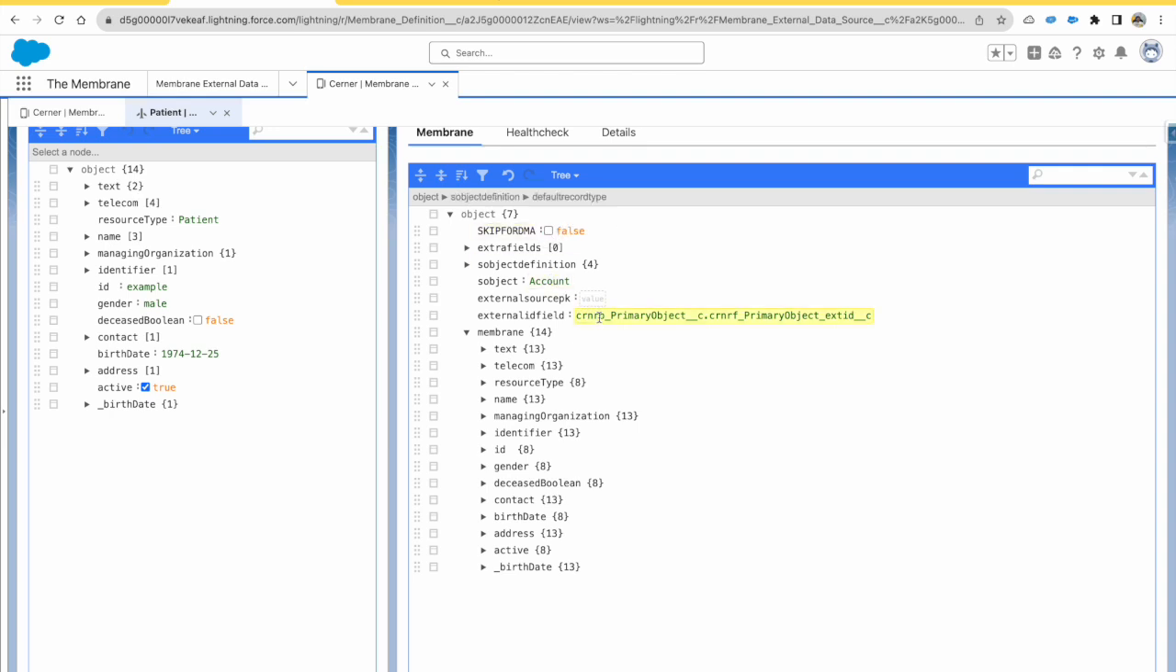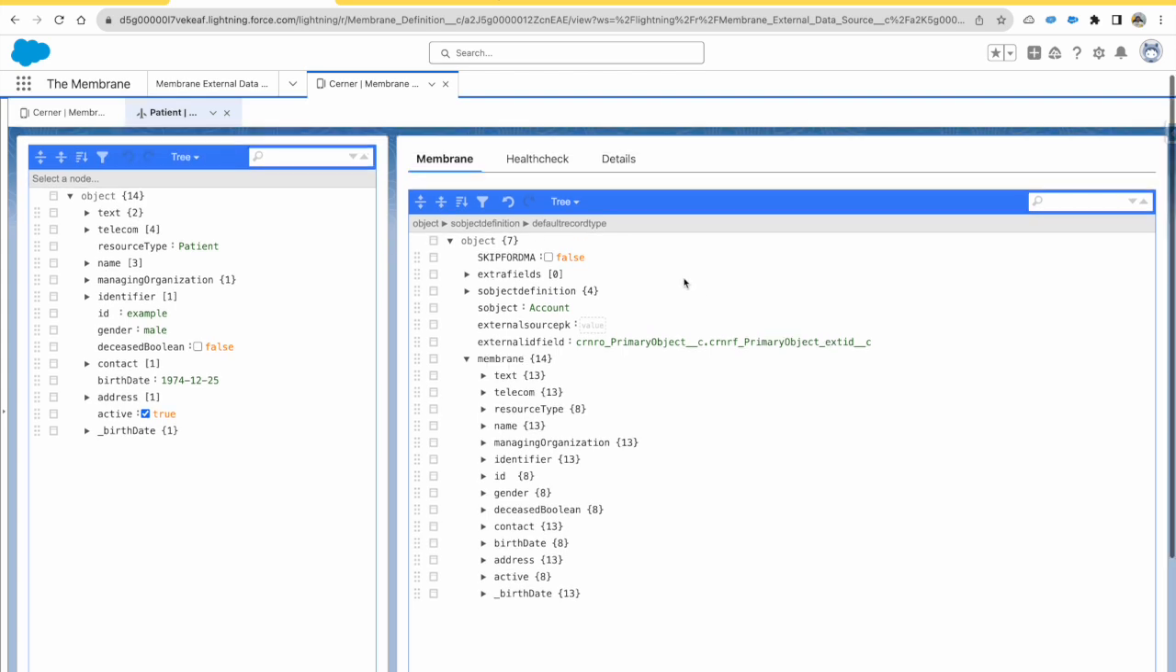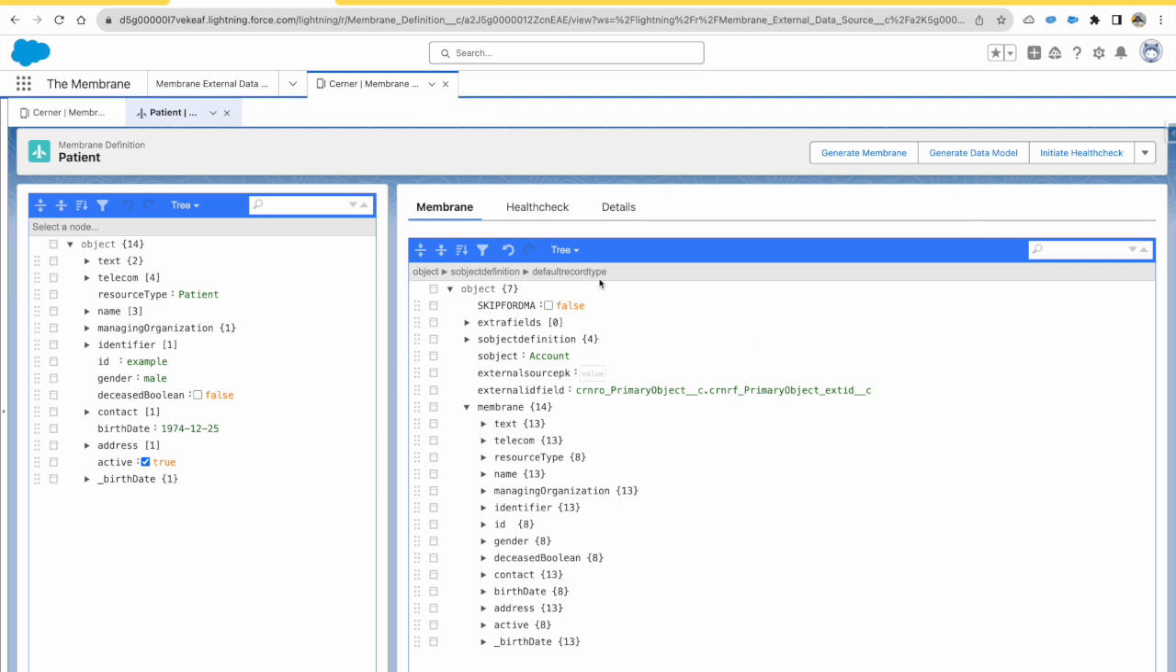The skip for DMA option is used if we don't want to create an object if that object is not present while generating the data model. So once this configuration is done, we have a button here named Generate Data Model, and what it will do is all the custom objects and fields that are used in the membrane but do not exist in the org will be automatically created by the framework. It will also update an integration user permission set, so that again you don't need to go through the hassle of assigning the access to these objects and fields for a particular user that is used for the integration.